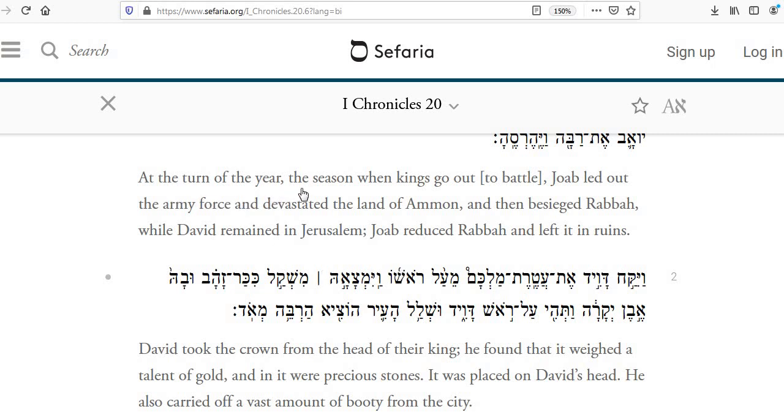At the turn of the year, the season when kings go out to battle, Joab led out the army force and devastated the land of Ammon. And we've covered some of this before, the land of Ammon. It's related to Genesis 15:19. The Canaanites, the Kenizzites, and the Cadmonites, and then besieged Rabbah while David remained in Jerusalem. Joab reduced Rabbah and left it in ruins.